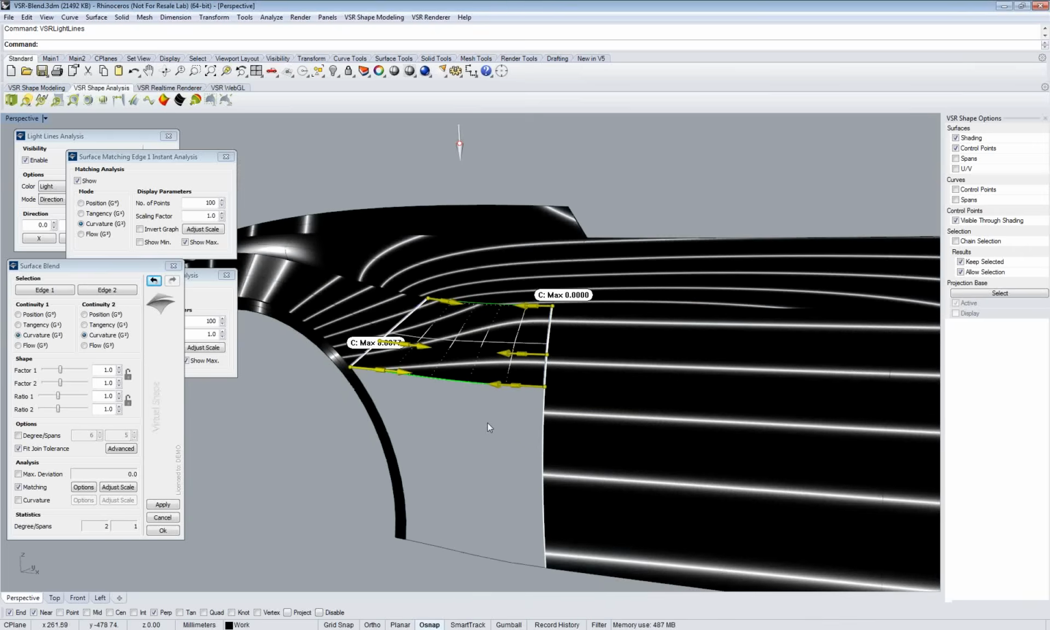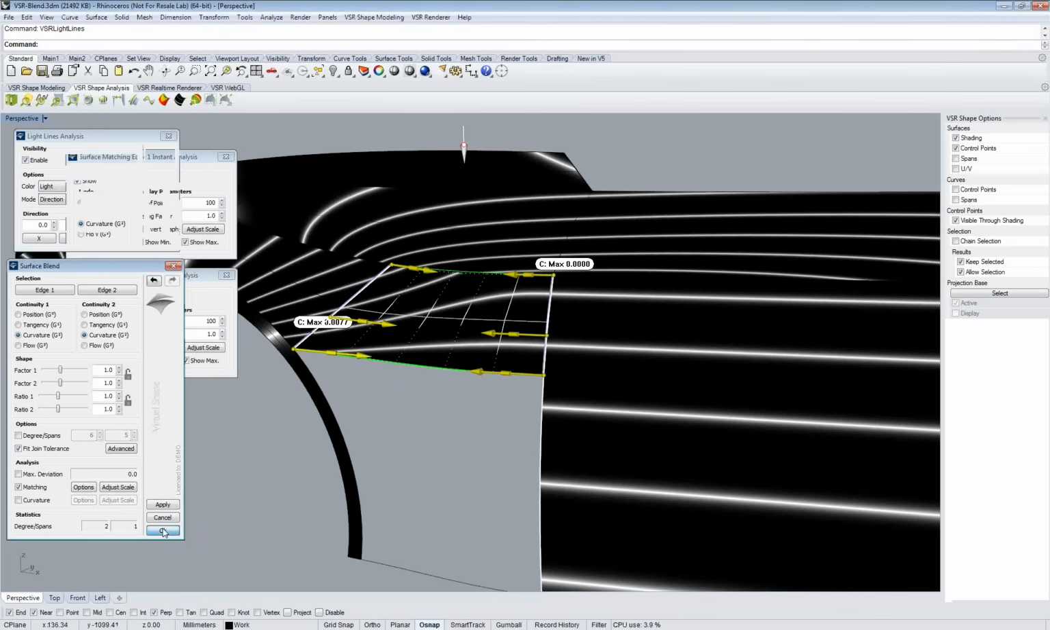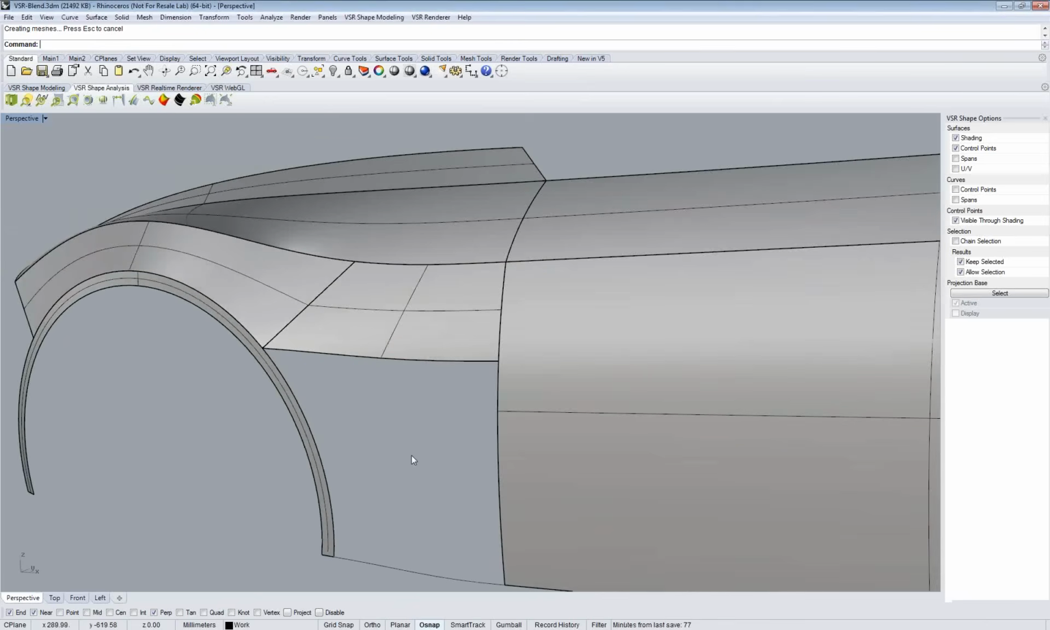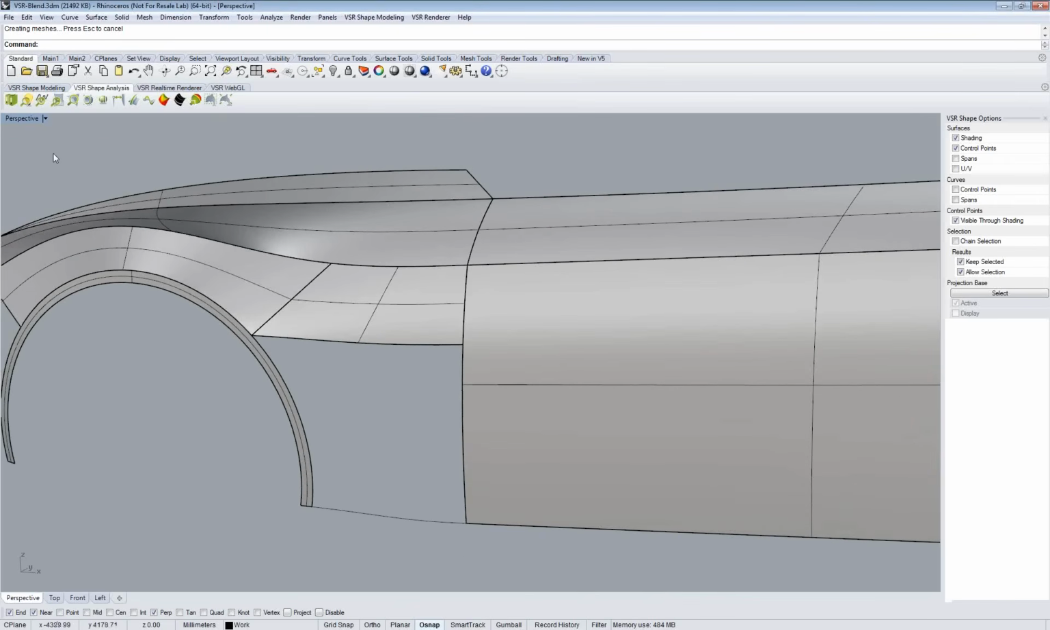Okay, and this is what I want to have for the upper blend here. So I'm pressing OK, and I've filled the upper part, and now I want to close the lower part here. For doing that, I'm using a function called surface from curves.